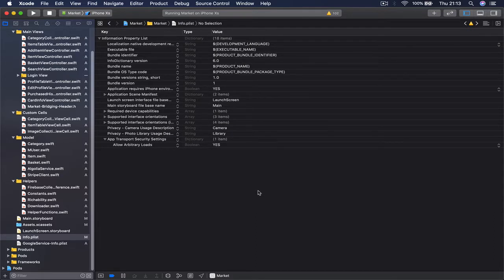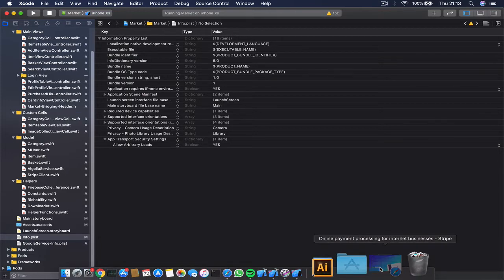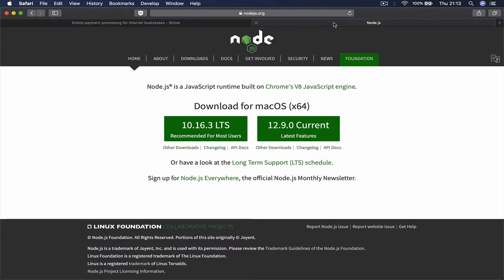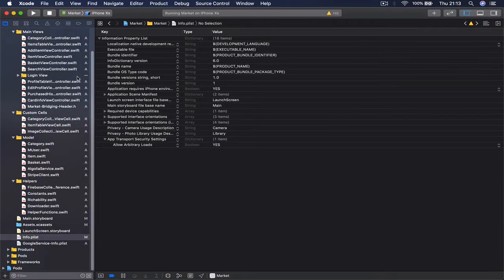So let's work on our backend. Before you can use a Node.js local server, you first need to install it on your machine. If you don't have Node.js, go to nodejs.org, and you can download the LTS version.